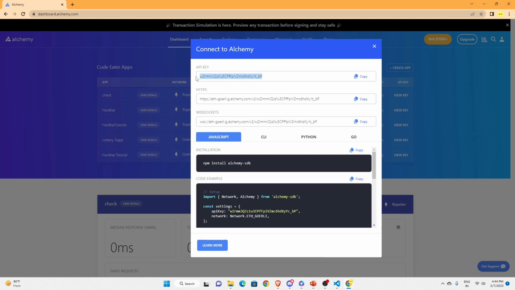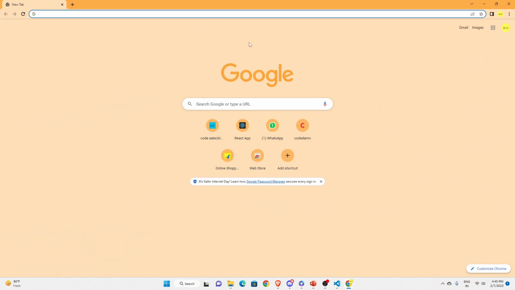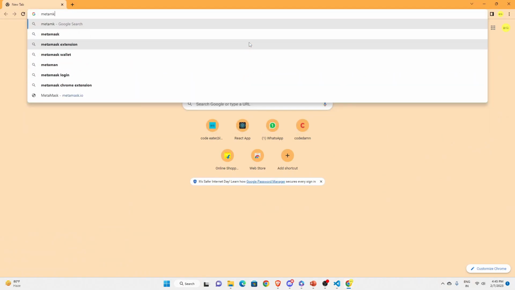I'm showing this to you because I'm demonstrating this tutorial, but definitely you need not share this particular API key with anyone. Okay, so let me paste this here. And now let me get this Goerli private key. In order to have that, we need to go to MetaMask.